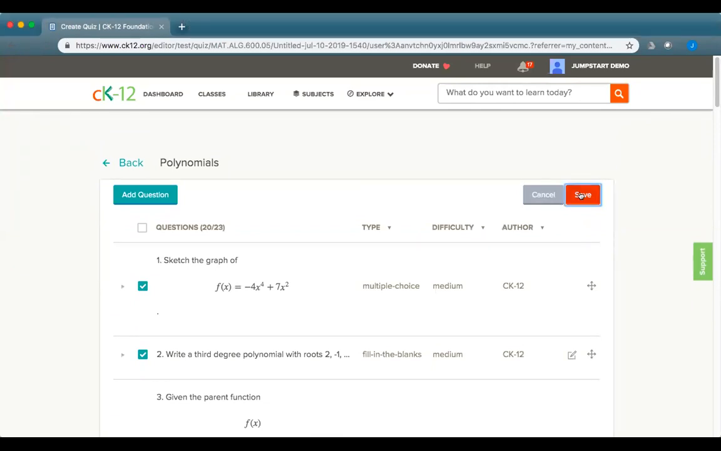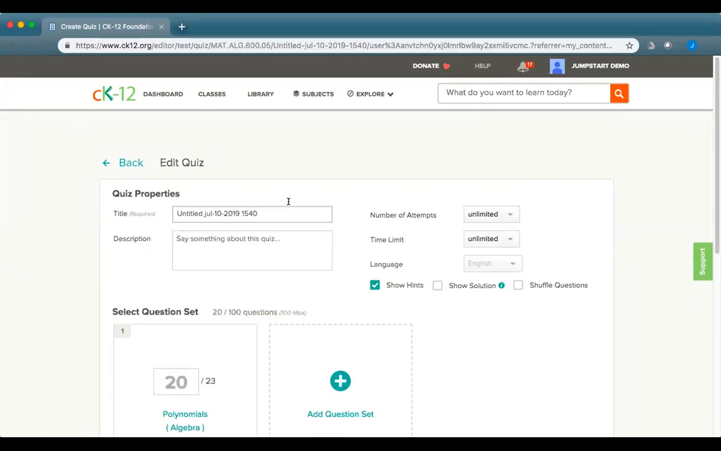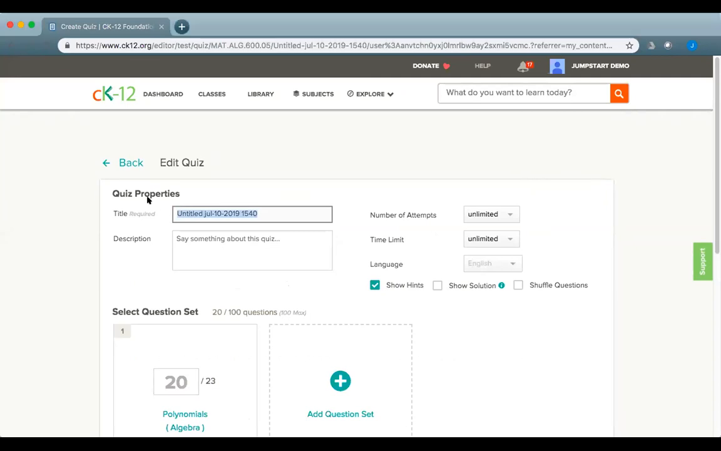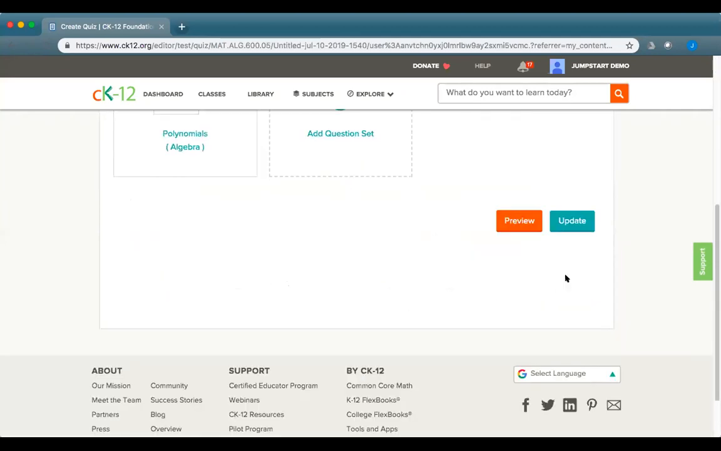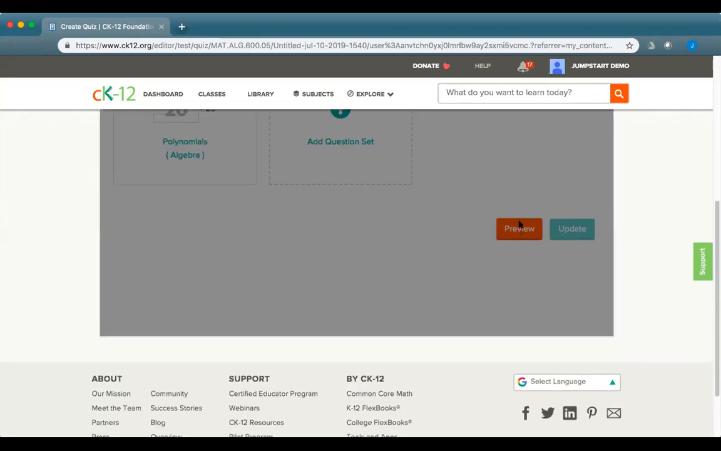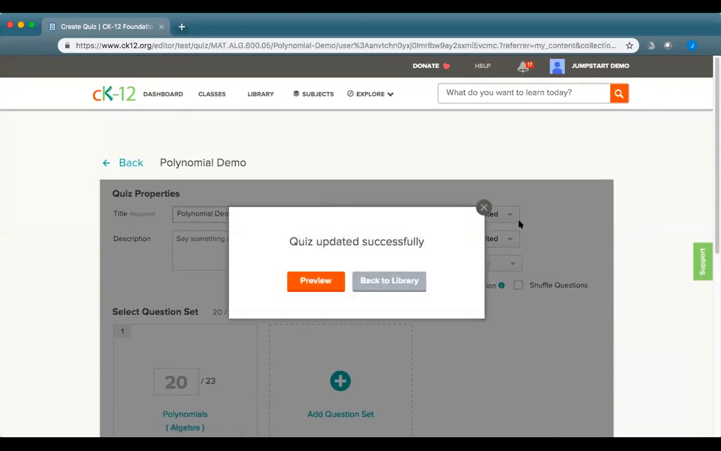Sure. So if I save this quiz, I'm going to save the questions here. I'm going to call this my polynomial demo, just so that we have a title for this. And then I update that. It's going to save that new title.